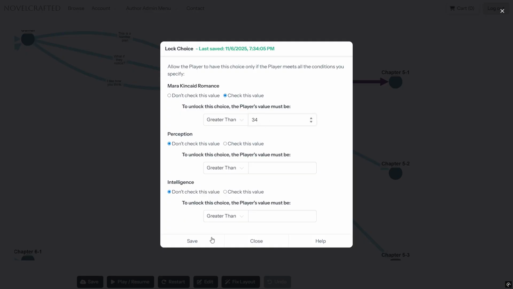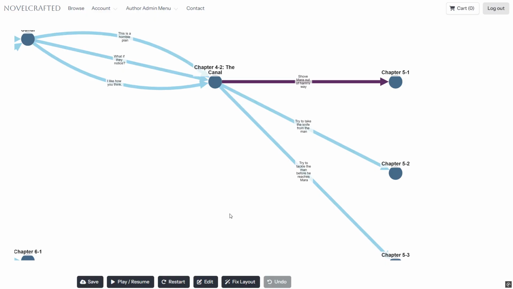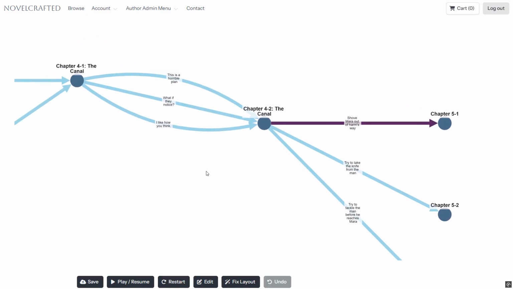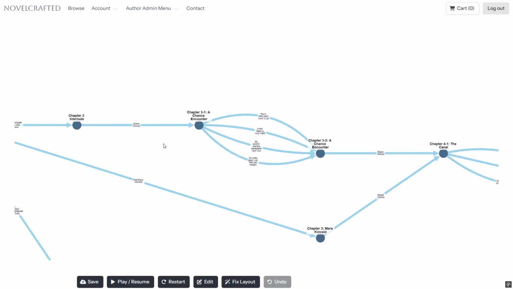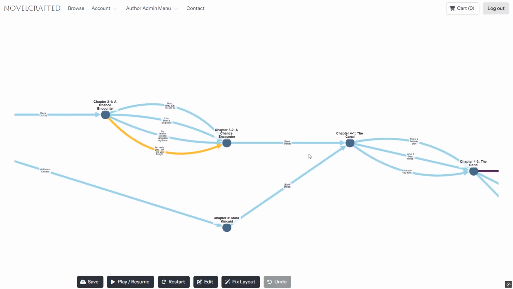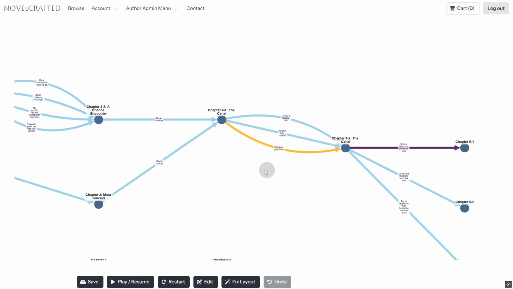This means that if the reader had chosen to visit Mara Kincaid, they would have to choose either a neutral or a positive dialogue option in Chapter 4-1 to qualify for this choice. Or if they chose Investigate on Your Own, they would be required to choose both positive dialogue options in order to qualify for the choice to shove Mara out of harm's way.